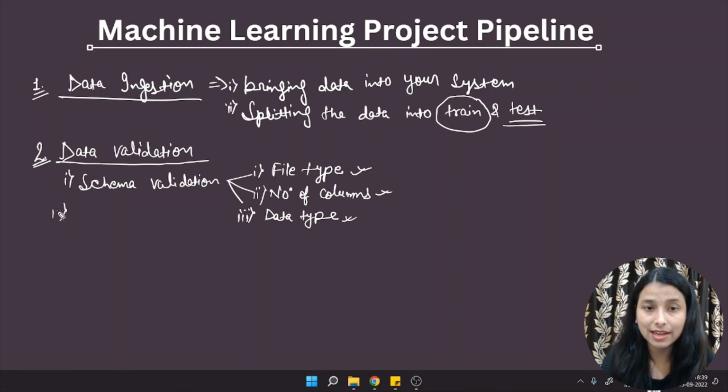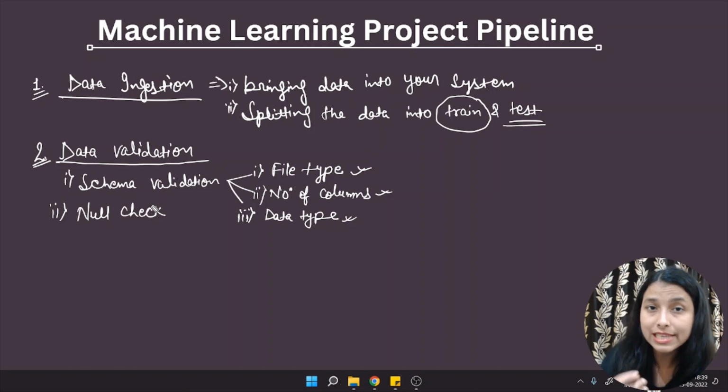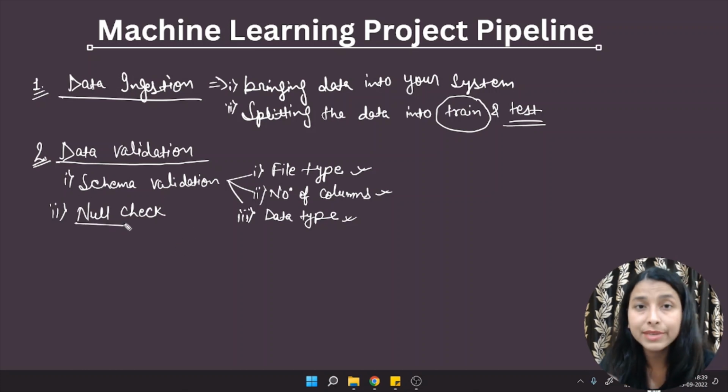Now the next thing that we perform inside data validation is checking for null values. Null check. Here we check whether there are any null values or any missing values in our data set. So null means missing values.